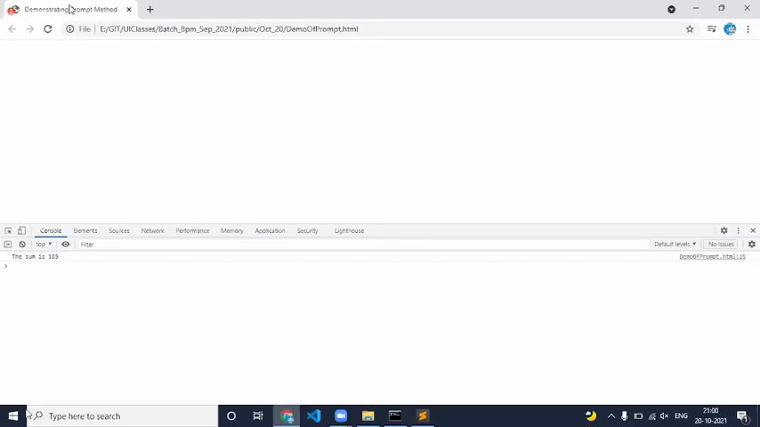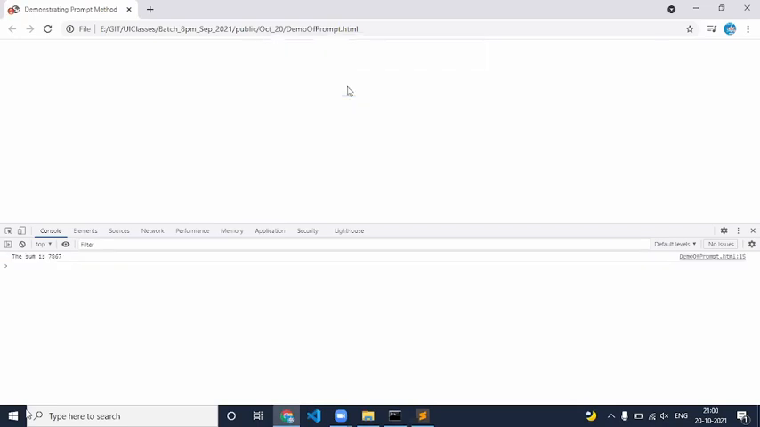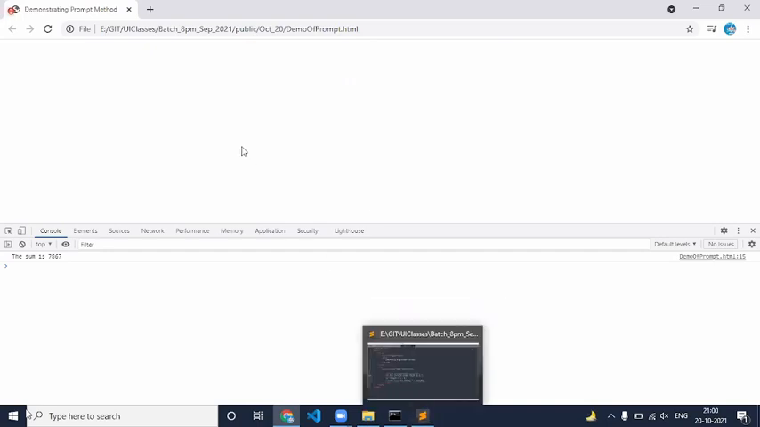Now, if you come back and reload the page, I say enter the value of A, 78. Enter the value of B, 67. Click on enter. Is it really performing the sum or concatenating the values? Concatenating the values. Can you tell me what could be the reason?